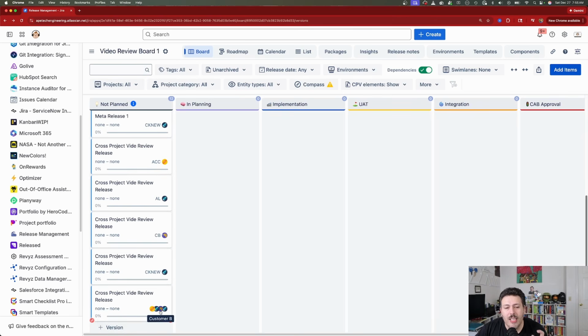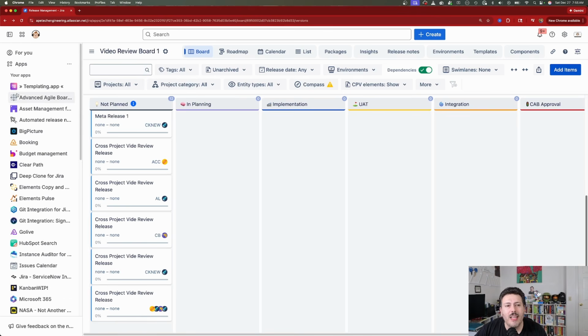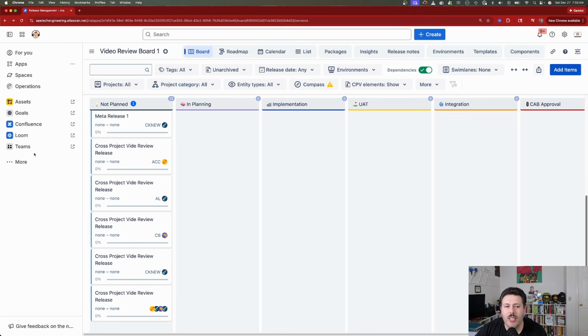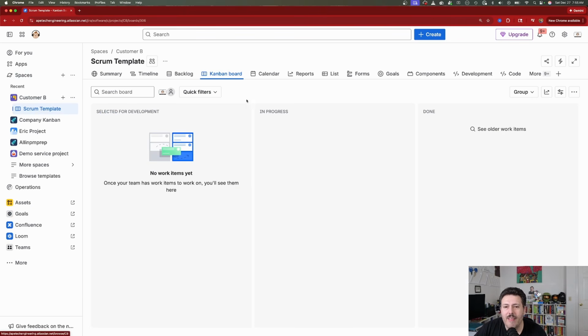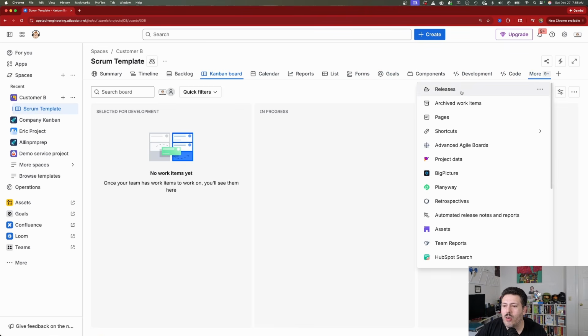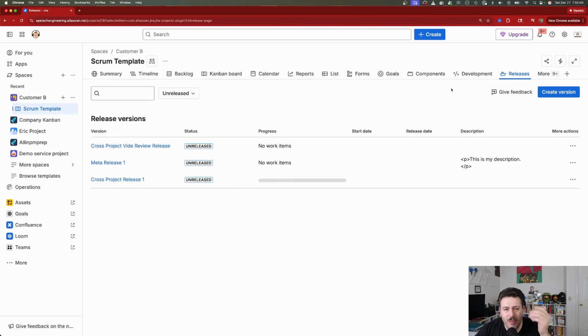So what we're going to do is go into one of these spaces and confirm, and then add some work to it. And so you just go to your spaces. I'm going to go to customer B. It's the easiest one that I have. I'm going to confirm that the release is in there. You're going to be able to go across your menu here, go to releases. Mine happens to be under more. And then you're going to see that that cross-project wide release is there.